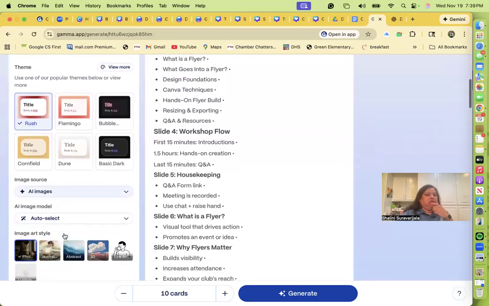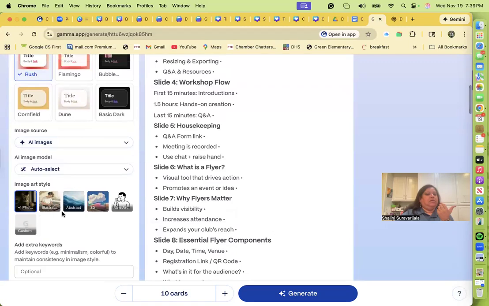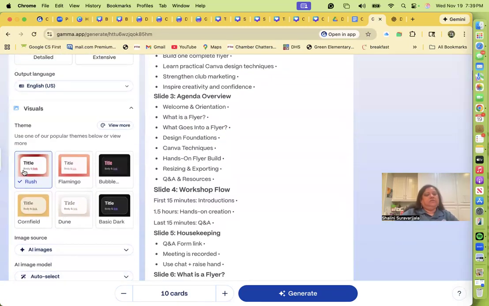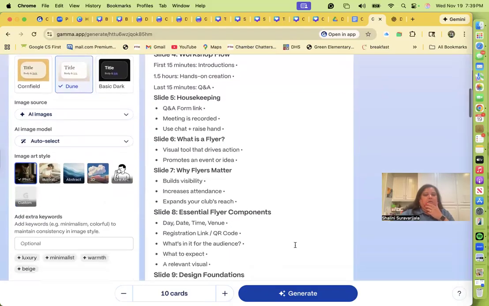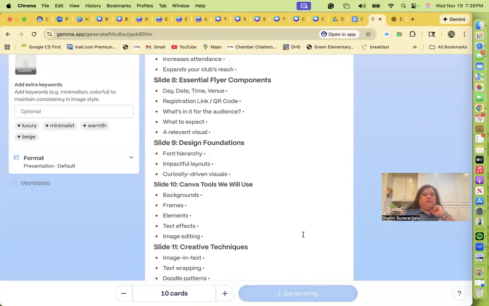I just keep it AI generated, and you can choose the style, whether you want abstract or animated or line art, photos, illustrations, something like that. And then I chose this last time, but say I pick maybe this, and the theme, and you can keep it up to 10 slides. I think that's the minimum for the free version, and I think you can go up to a certain number of presentations per month or something like that. And then I just generate, and you can watch the magic happen.